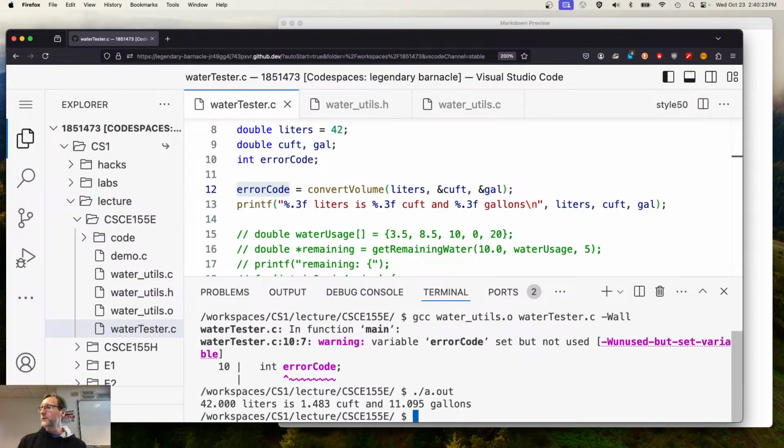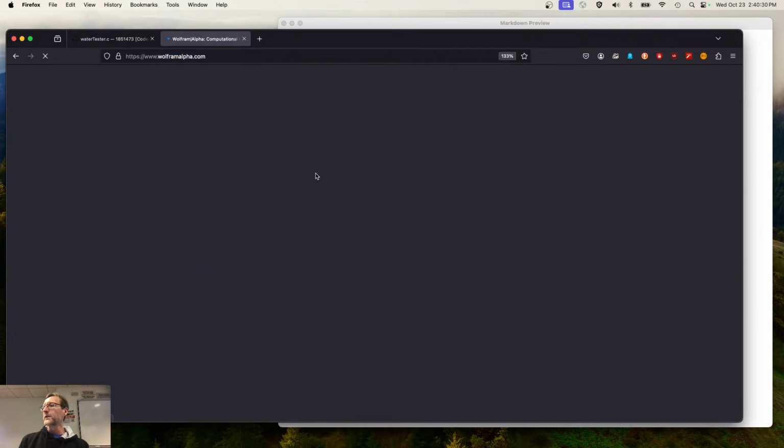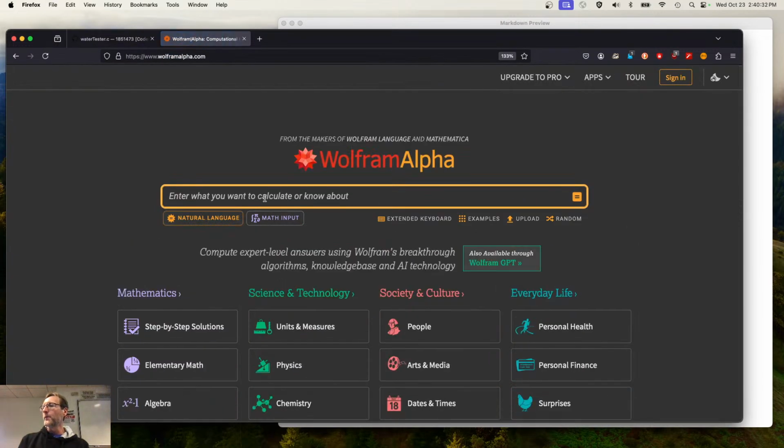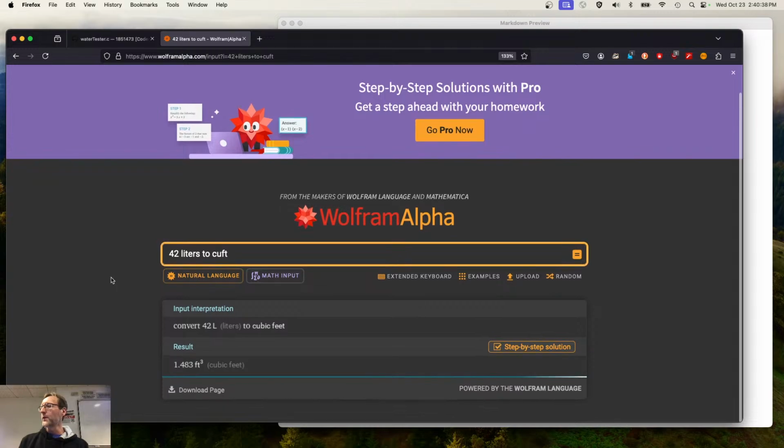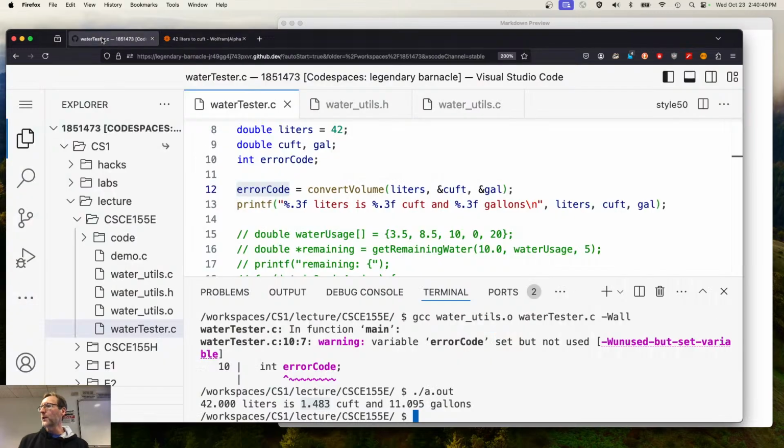So, is that correct? 42 liters is 1.43 cubic feet. Let's ask, you could ask Google if you want. 42 liters to cubic feet. Help me out there, Wolfram Alpha. 1.483. 1.483. What about gallons?